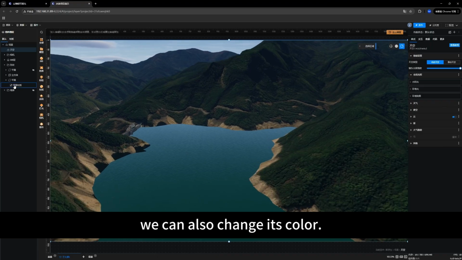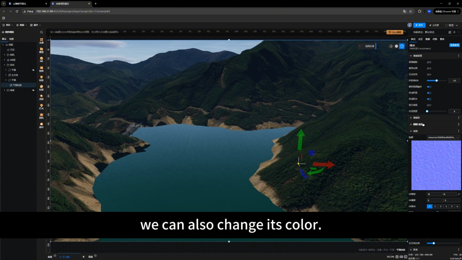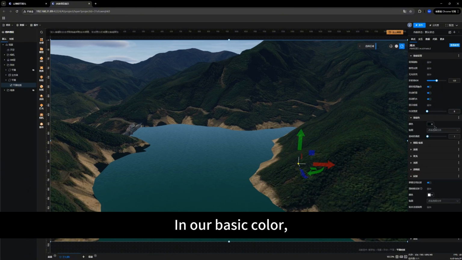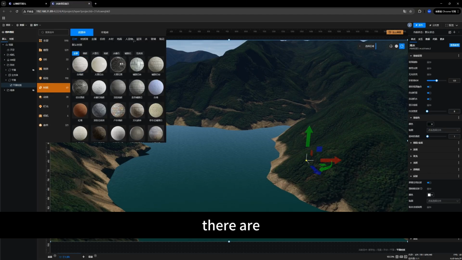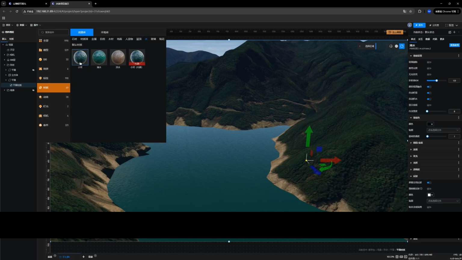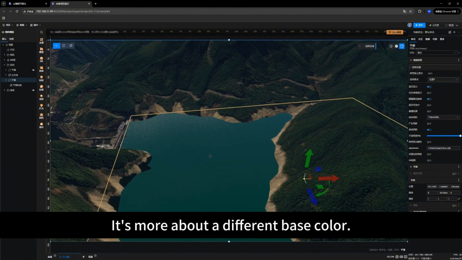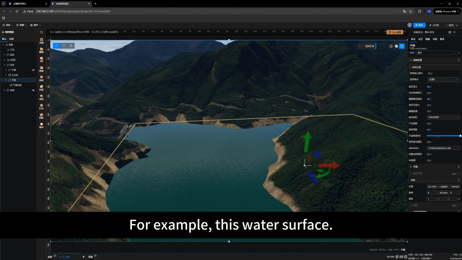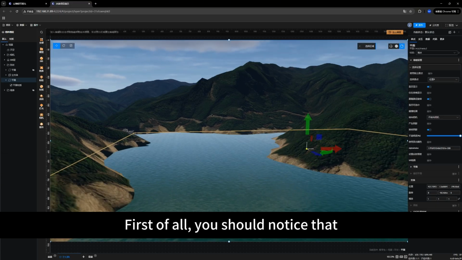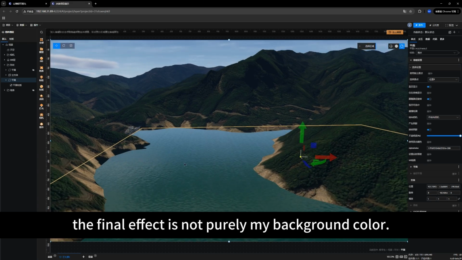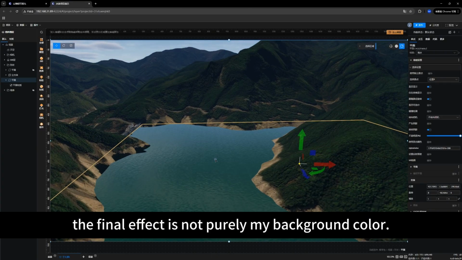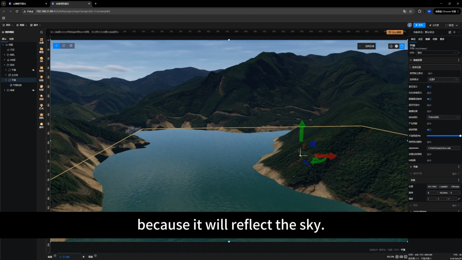Meanwhile, we can also change its color in our basic colors. For example, small rivers and lakes flood. It's more about a different base color. For example, this water surface. First of all, you should notice that the final color is not purely my background color, because it will reflect the sky.